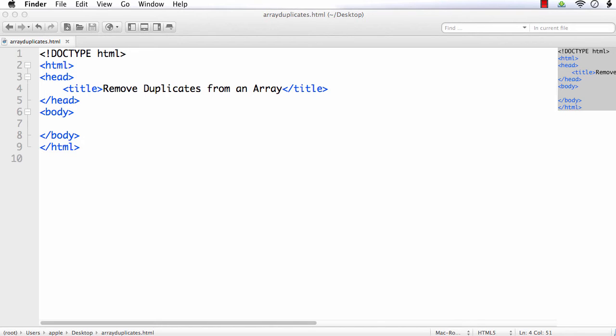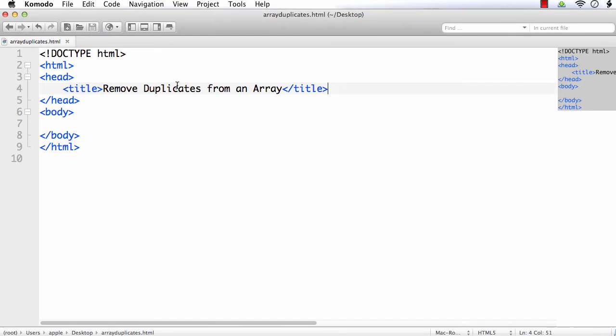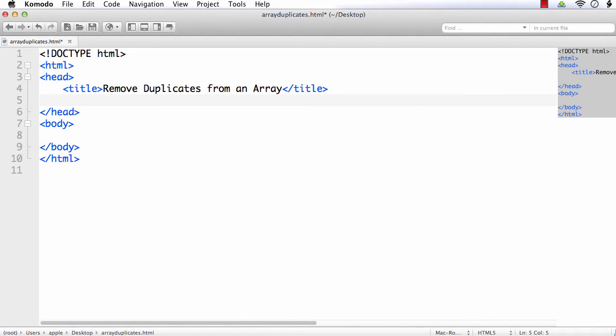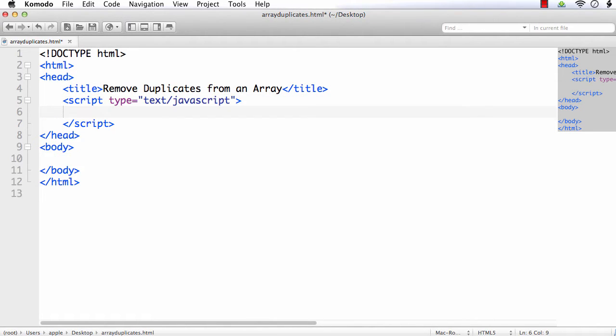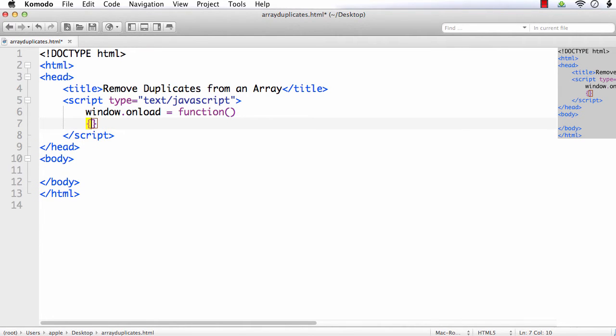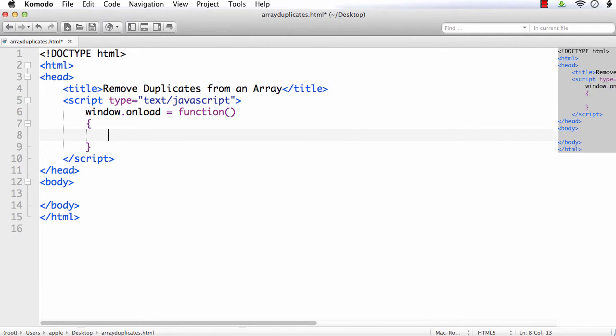I have already created a basic HTML. Just added the title remove duplicates from an array. Next we need to have the JavaScript section. So script type equal to text/javascript. Next let me add the code inside the onload anonymous function. So window.onload equal to function. This function will be called on the load of the page.